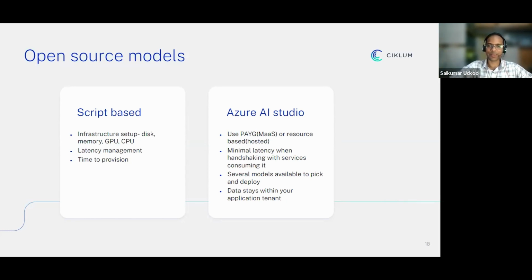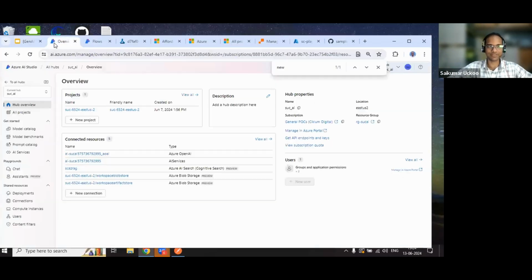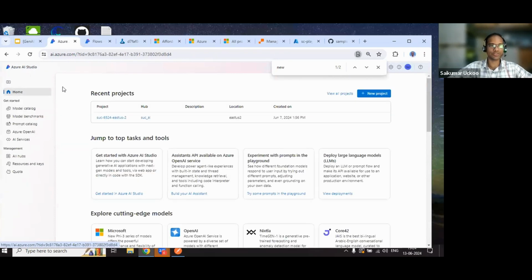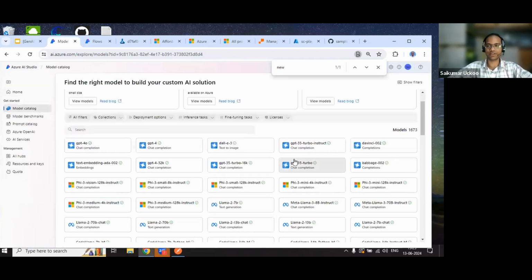And also, like I said, there are several models that are there out of the box. I'll try to just quickly show you that same thing. Just go back to your Azure AI Studio homepage. You'll be on this particular screen. And on your left-hand side is where you can actually go look at the model catalog. And in a brief moment, it should actually load those tons of models.